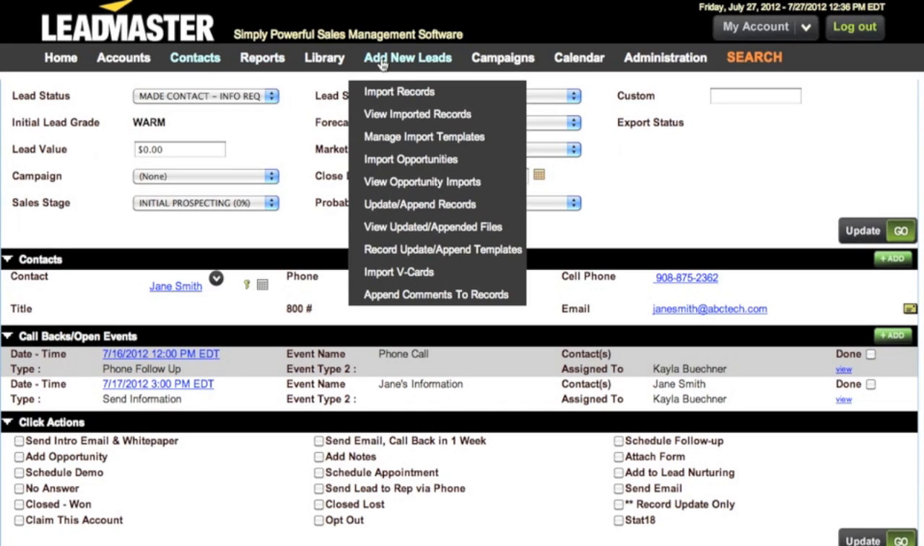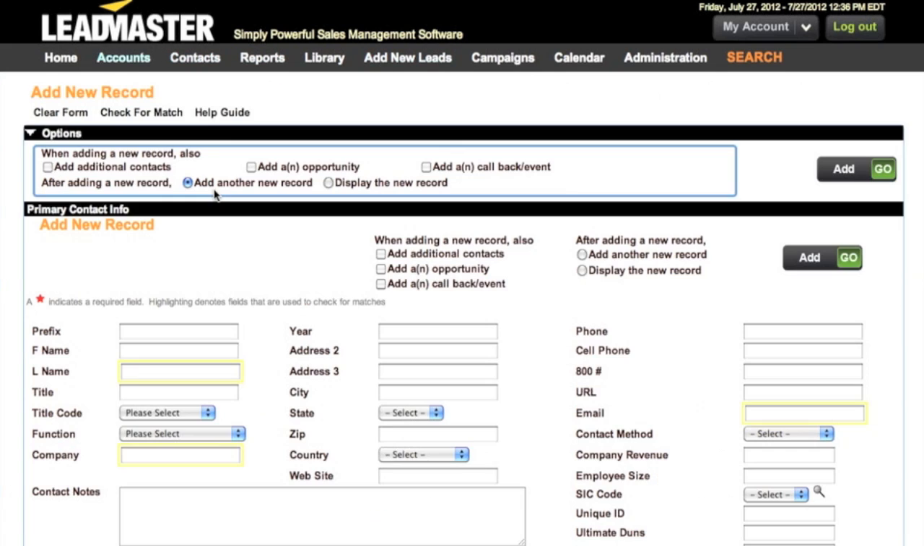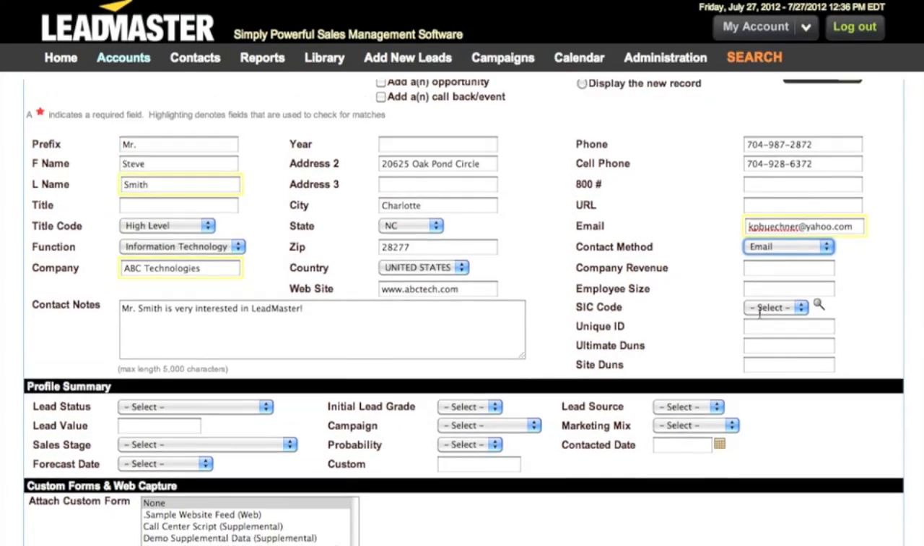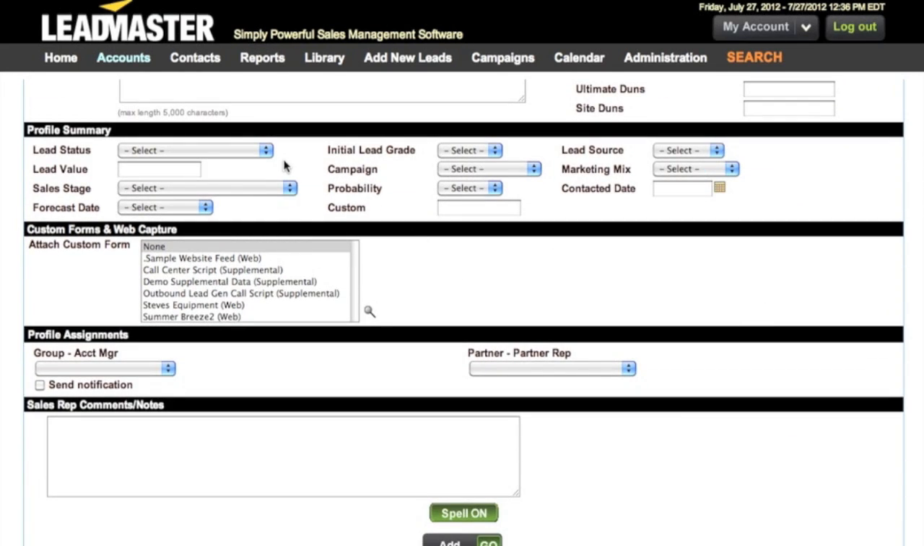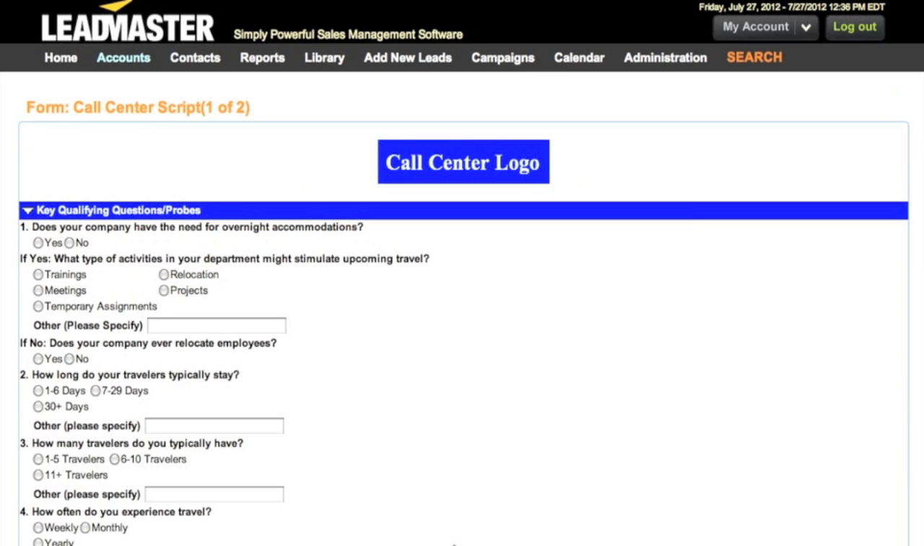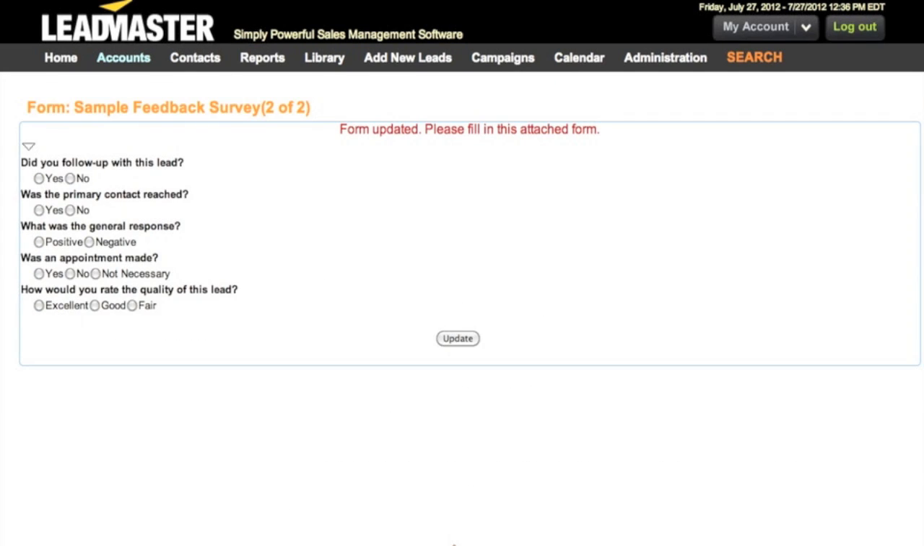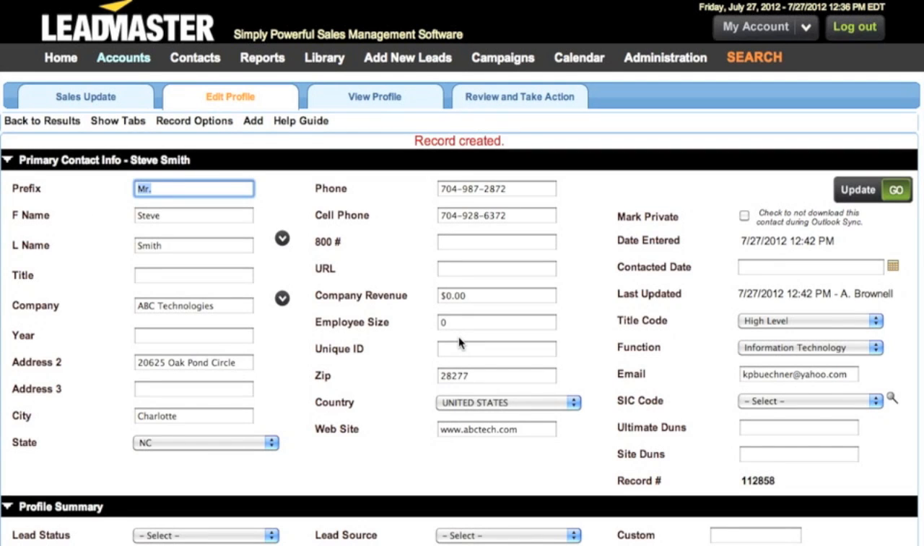Select Add New Records from the main menu, then select Add New Record to add a new contact to your system. I'm going to select Display the New Record once we're finished so that we can see how the custom form is attached. Fill out the information on the form, scroll down to the section that says Custom Forms and Web Capture, and select the custom form that you'd like to attach to this record. Once you've clicked Submit on this page, you will see the custom form you just selected so that you can enter data right away. If you aren't going to enter data on the form, just click Update and you'll go directly to your new record.